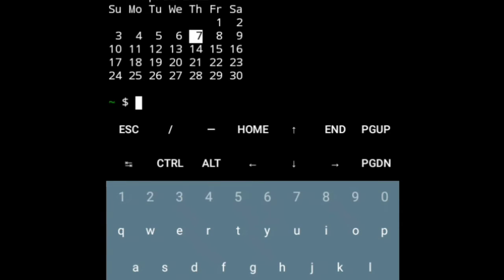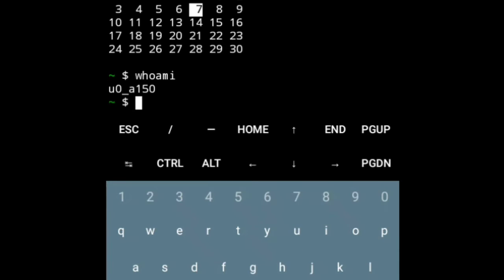Another command is the cal command. Cal is for calendar, so by default the cal command will show you the date and the year and the month you are logged in when performing the command. Another command is the who am I command.